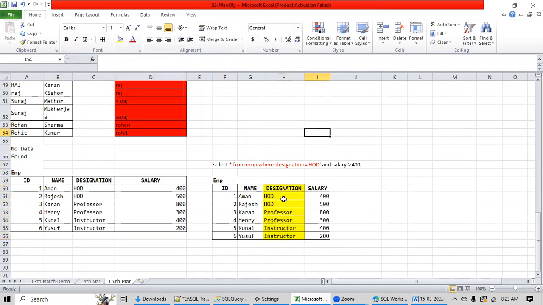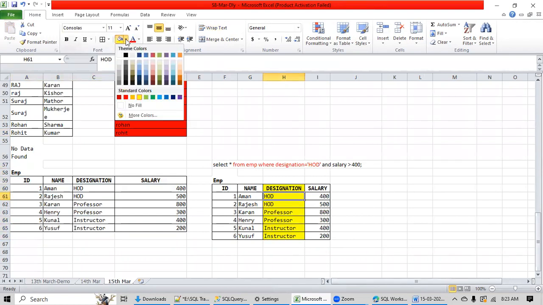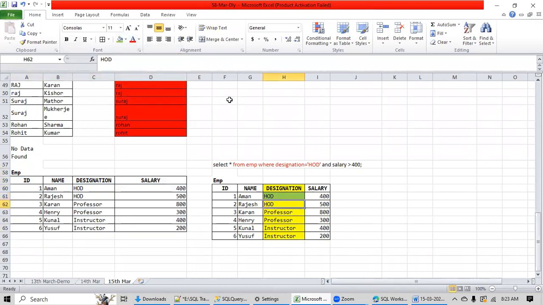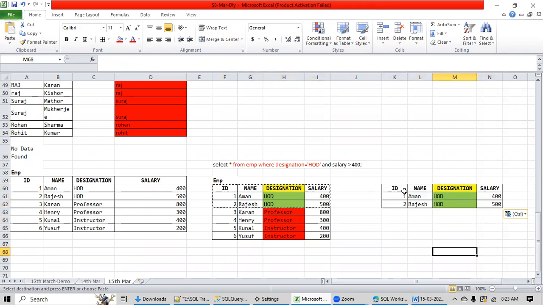So let's focus on this column. What do you want? HOD. Is this HOD? Yes. Is this HOD? Yes. Is this HOD? No. Is this HOD? No. Is this HOD? No. So the engine will scan all the records till the last. Now what records have you selected? Only these two records. So the engine will select these records and keep them separately.